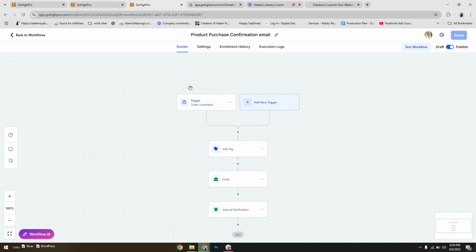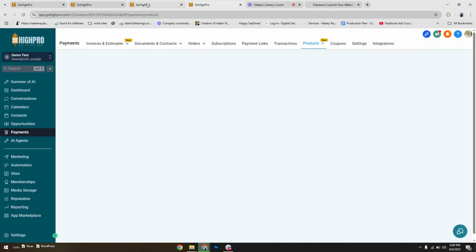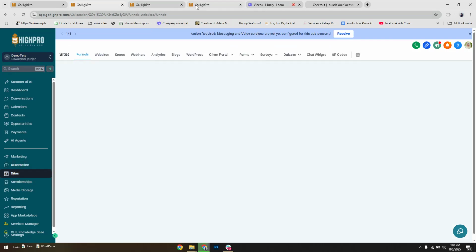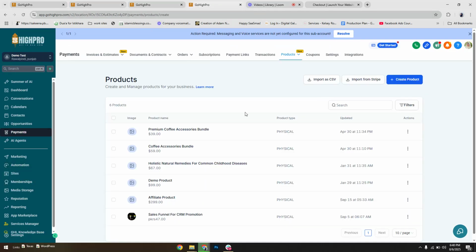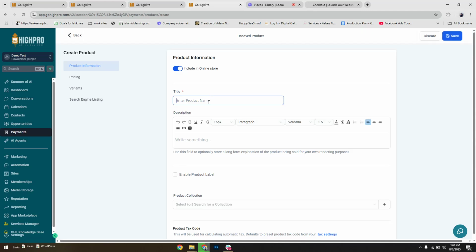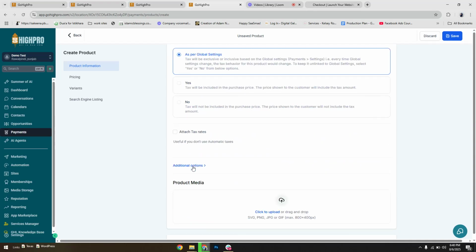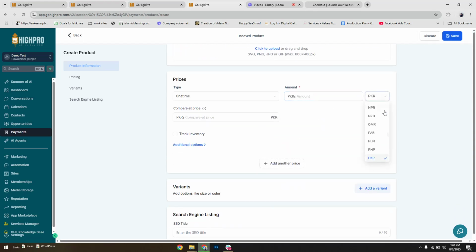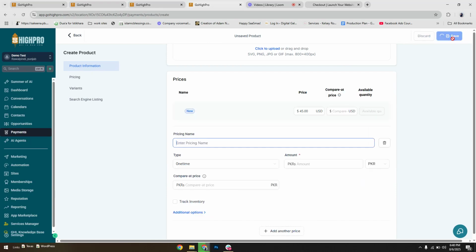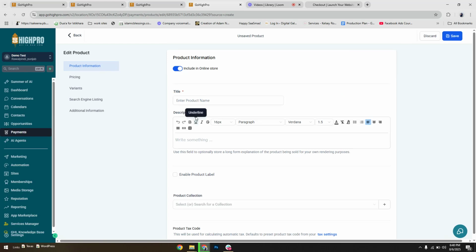We have created an automation which will be triggered as soon as someone makes a purchase on the checkout that we created. All we have to do is link the product. Let's go to the page again. So the product page is here. I'm going to just create a product really quick. Let's name it demo product 2. Add a price, and I'm going to just change the currency. You can also create a product in any currency you want. So it's for $45 and save. You can add the pricing name. So the product is created.